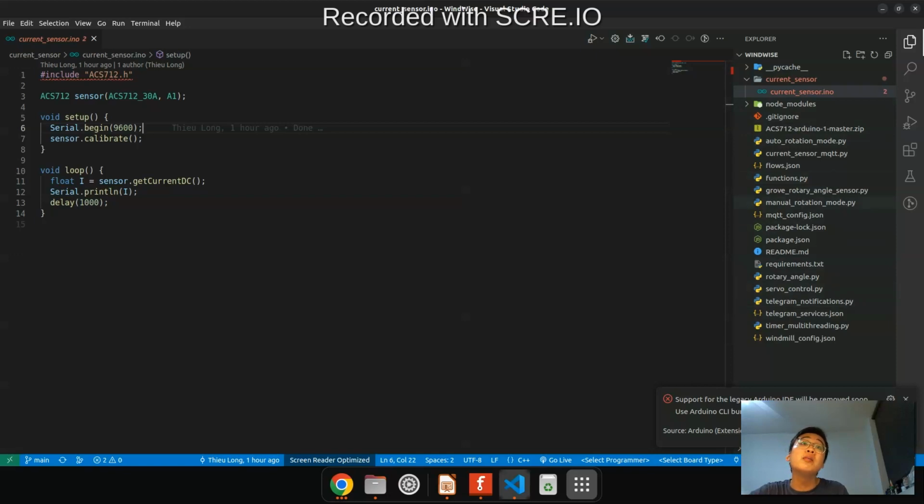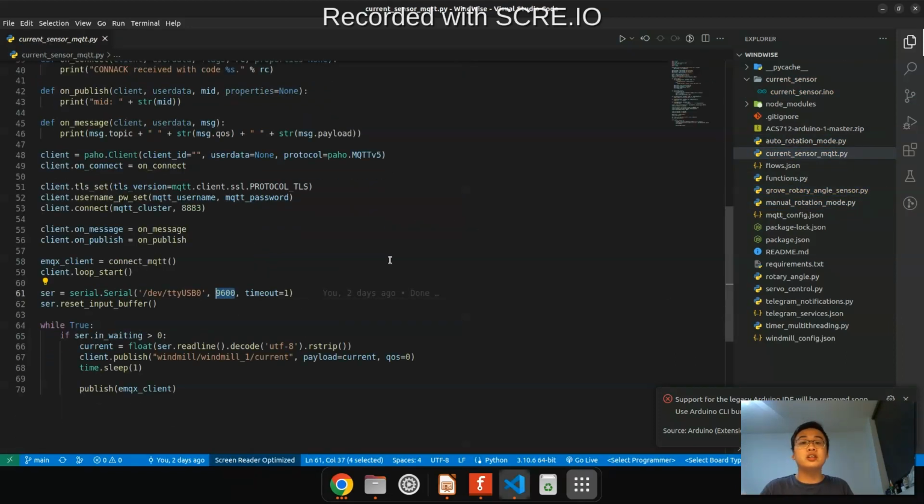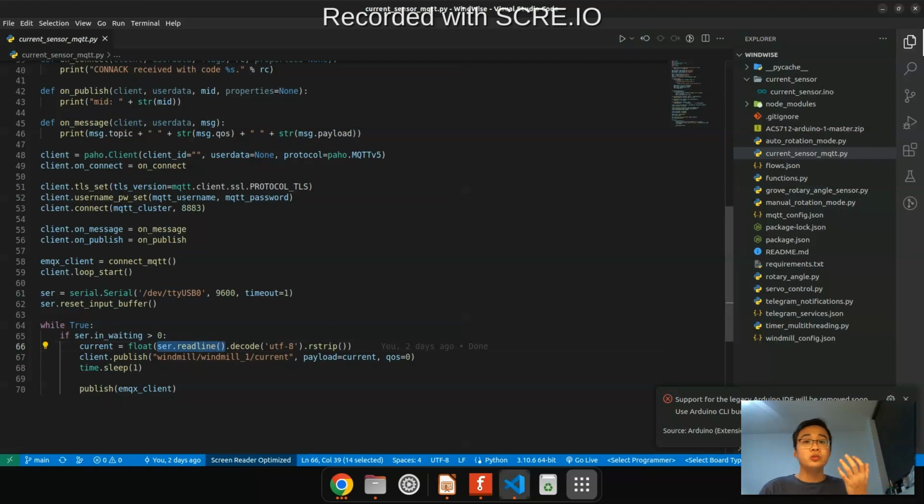Back here, we need to initialize the value as 9600 as well, and a timeout just to keep track of the connection. Then we need to reset the input buffer, in case anything exists in this serial communication. This line of code reads the value from the serial output of the Arduino Nano, which means the current value is going to be assigned to the serial read. Serial read is the code to read the serial output, and then we decode it to a readable format and strip all the spaces.